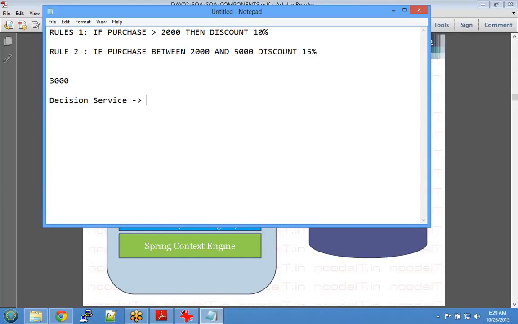If the purchase is between 2,000 and 5,000, the discount is 15%. We are saying, let's say somebody made a purchase of 3,000. So obviously rule 2 will be applied, and a 15% discount will be given. The discount amount the decision service calculated is going to be 300 plus 150, 450 rupees. That's 15% of 3,000.